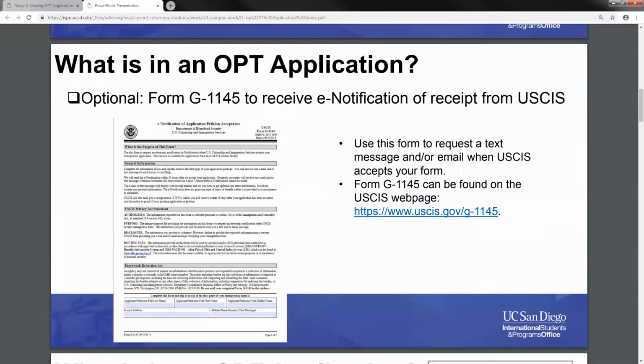Please note that whether you include the G1145 form in your application or not, USCIS will still send the receipt notice in the mail. And as a reminder, USCIS will send you 3 documents in the mail: the receipt notice to alert you that your application has been received, the approval notice to alert you that your OPT application has been approved, and the EAD or employment authorization document, which you need in hand to begin employment. The email or text you receive as a result of submitting the G1145 form does not take the place of any of these documents. However, you will receive the email or text within 1 week, whereas you might be waiting 2 to 4 weeks to receive the receipt notice in the mail.